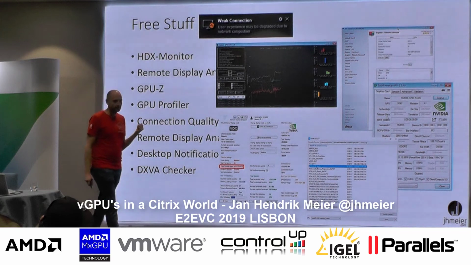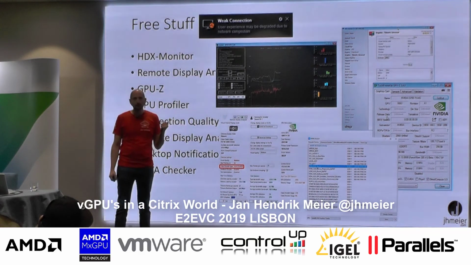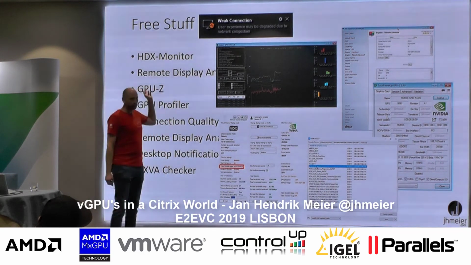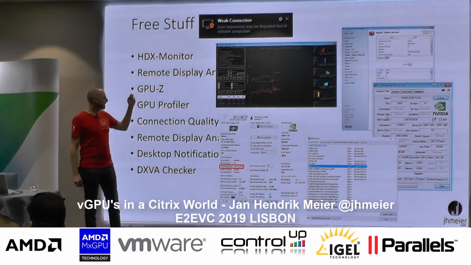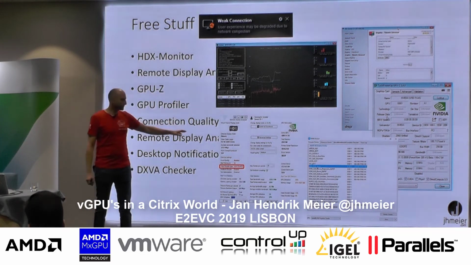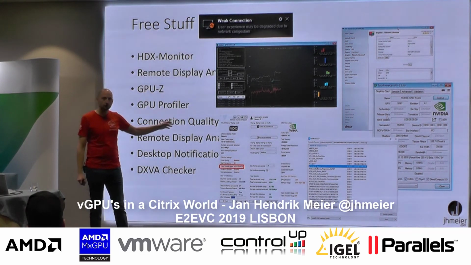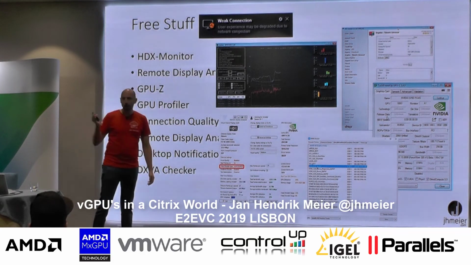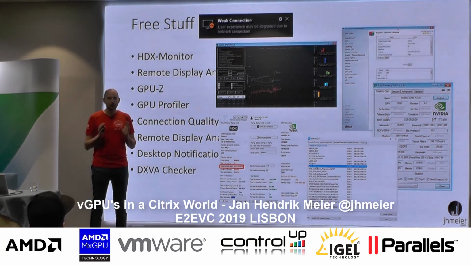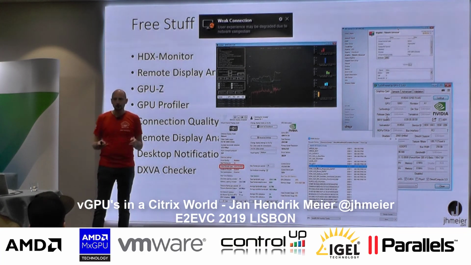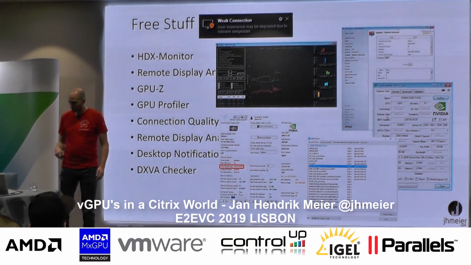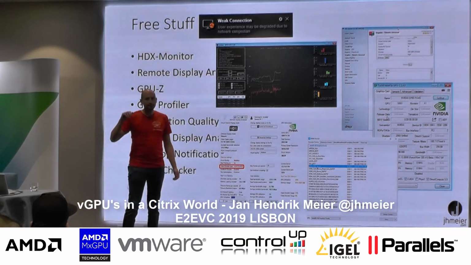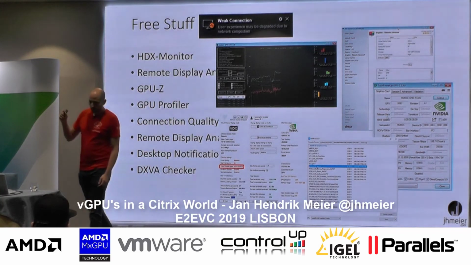Last point, there's a lot of free stuff inside the vGPU world that you can have a look at. You have the HDX Monitor from Citrix, and you have the Remote Display Analyzer, which is an awesome tool because if you take the licensed version, you can change settings on the fly, from one configuration to another. So you can test the different configurations really easily and see how it looks for the user, so you get an idea. You have the Connection Quality tool, which gives you a good insight into the environment.